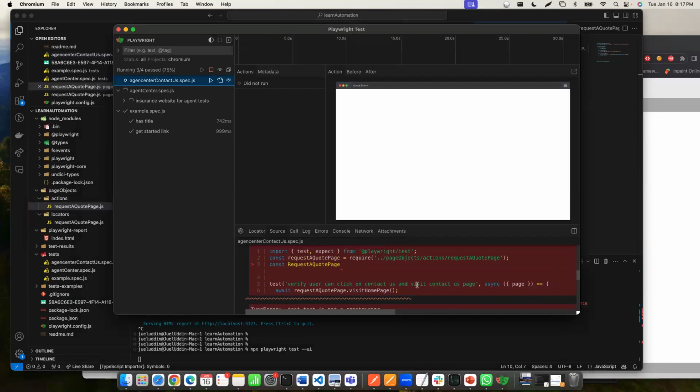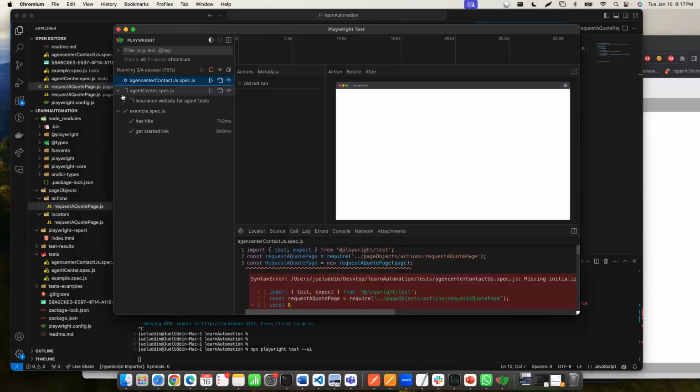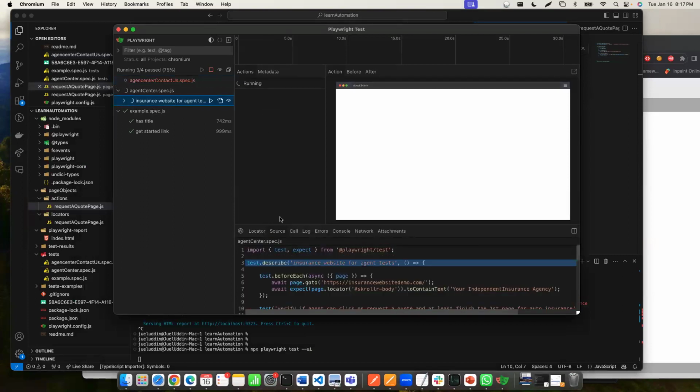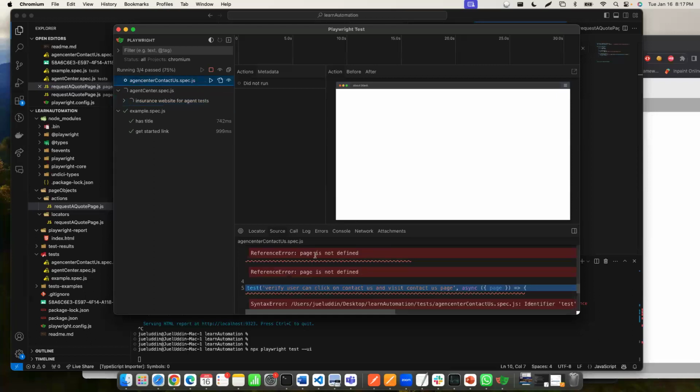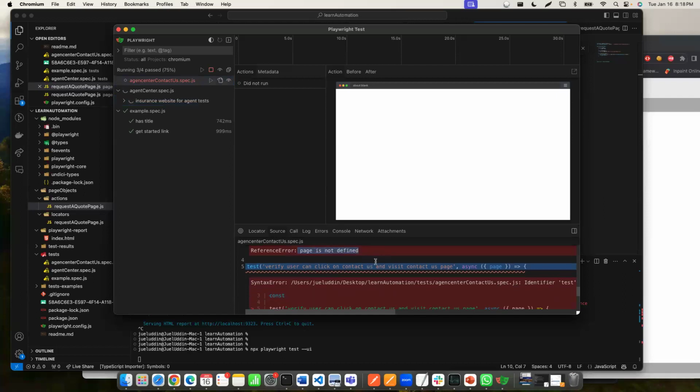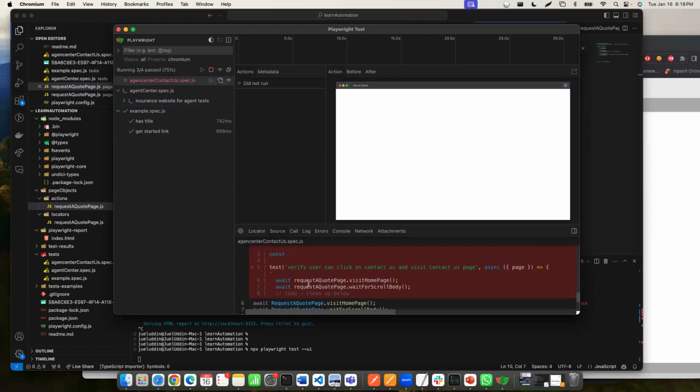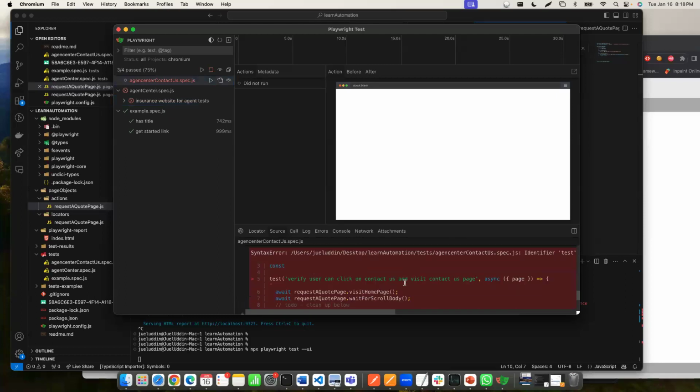Let's see what just happened in this case. Oh, this is not the right test, is it? Okay, page is not defined. Okay, there we go. Exactly what I suspected. Page is not defined. And that's where we are stuck now. So, one second.